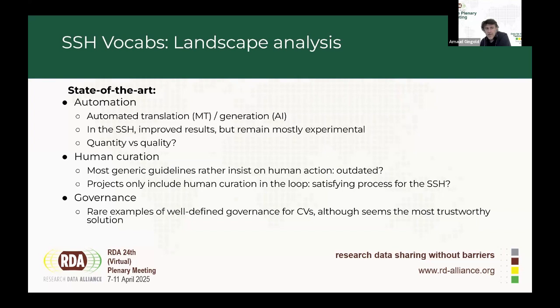classical, I would say, distinction between quantity and quality. It's easy to create lots of translations and lots of terms and concepts in many languages with the current tools, but then the question of the quality has to be addressed, and again, this wasn't always very clearly formalized or expressed in the examples we had, so it's still an open question.